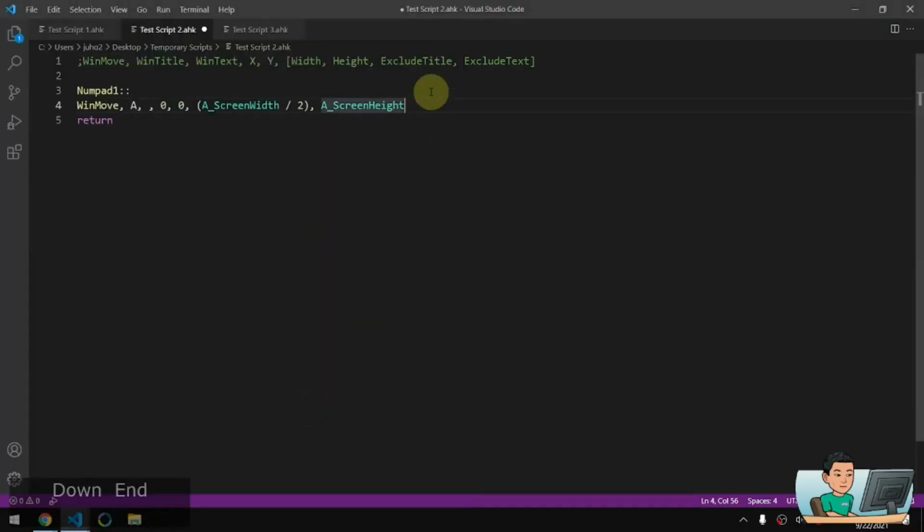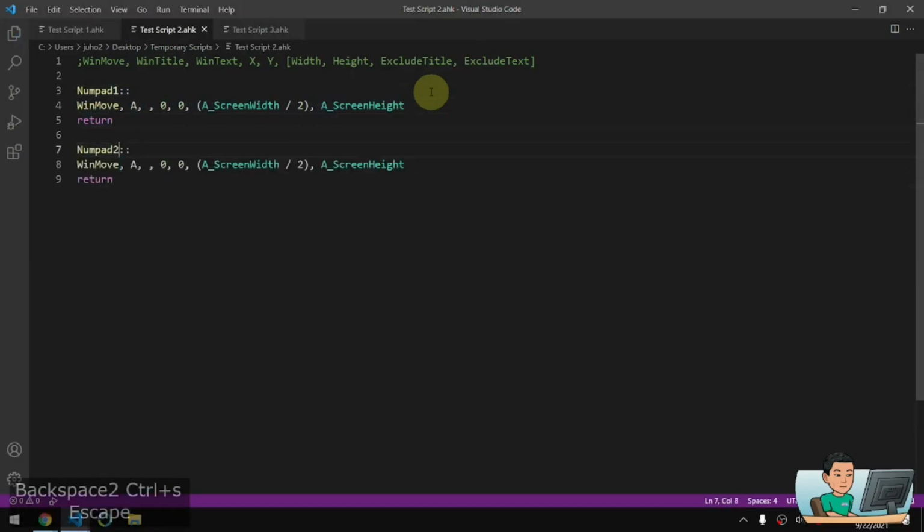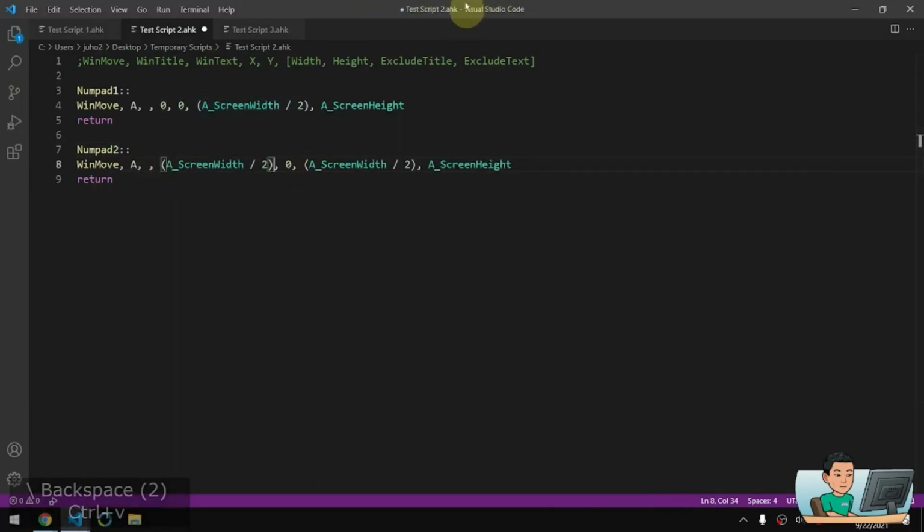All right, so I think, yeah, that's good enough. And I'm going to create another hotkey called numpad 2, and this time I'm going to have it snap to the right, and therefore I'm going to move this one into the X coordinate so that it starts from somewhere in the middle. Y is going to be the same because I want it starting from 0, so from the very top of the screen. And my width is going to be the same. The screen height is also going to be the same.